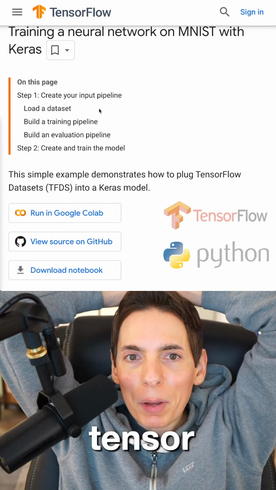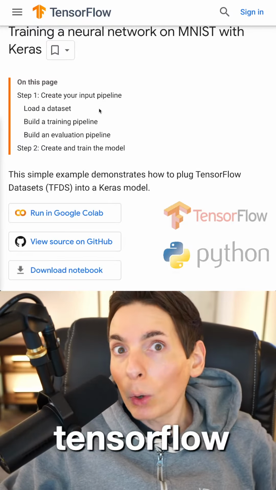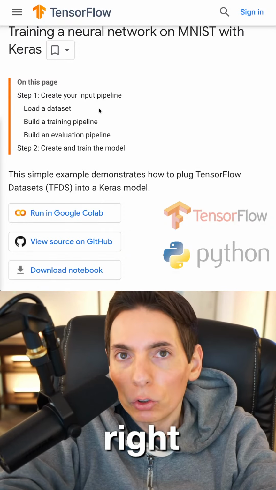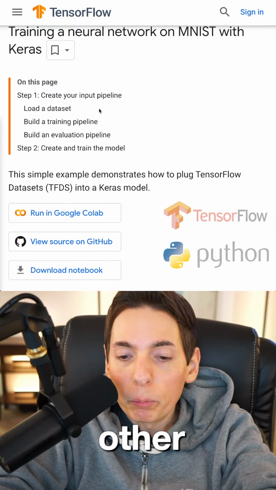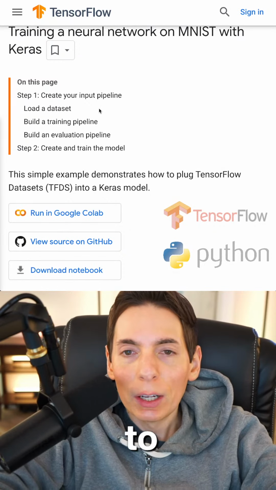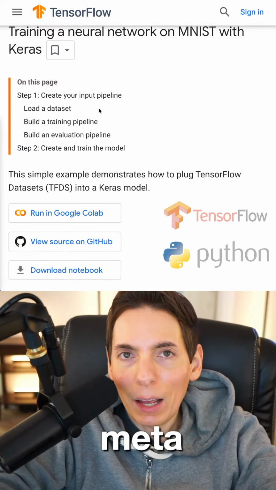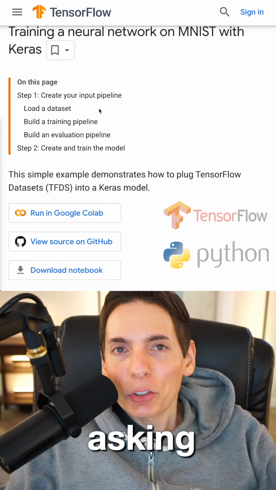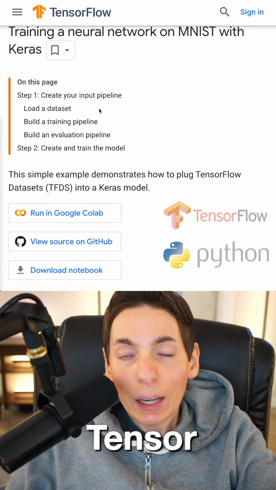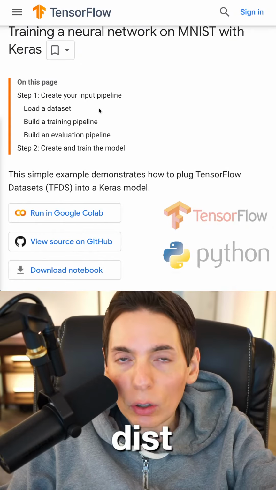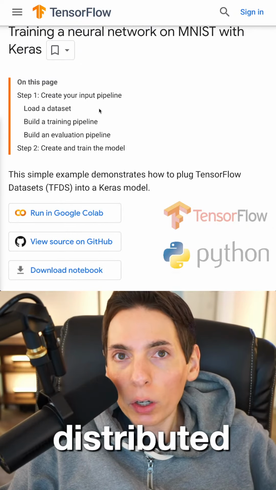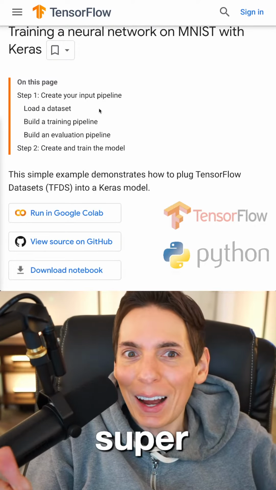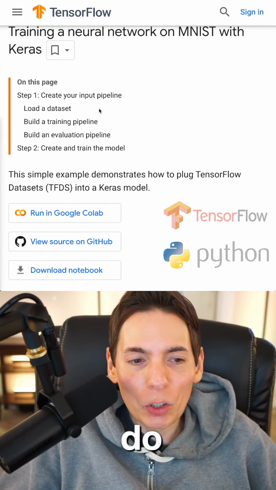Is TensorFlow the best for large scaling? TensorFlow is great. It's Google's framework, and the other major framework is PyTorch, which comes from Meta. TensorFlow does work on large distributed systems. It's got a distributed framework, so if you need to train really big AI, you can absolutely do it.